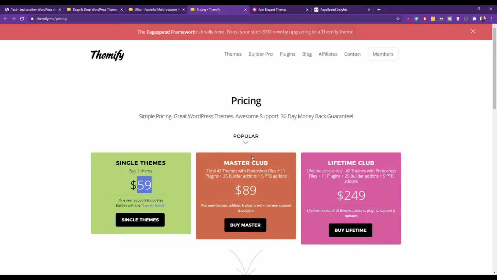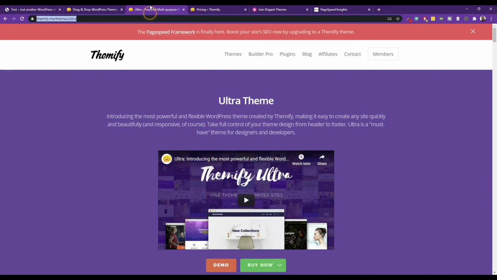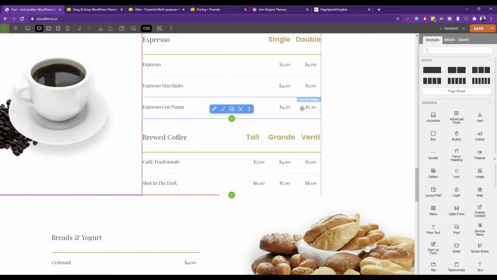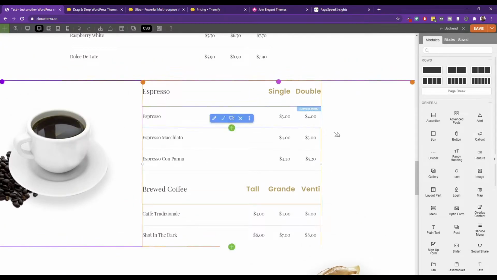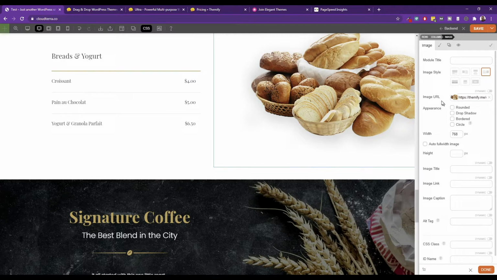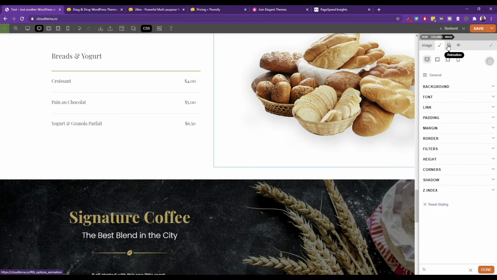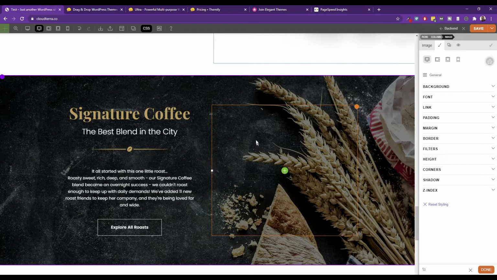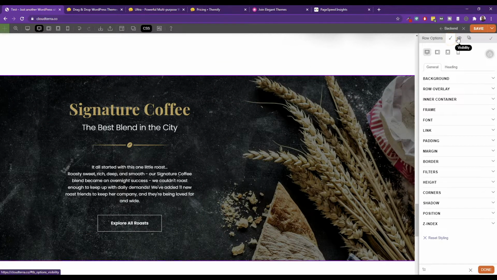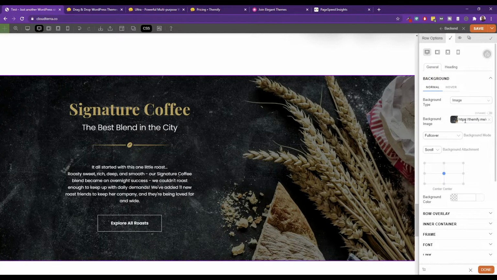So, where does that put us? I like the fact that they have a lifetime license. I like the fact that their theme builder obviously seems very responsive. It seems very fluid. I like the styling of it. I like the way everything works. It feels good, like playing in it, just using it. It doesn't feel bad at all.